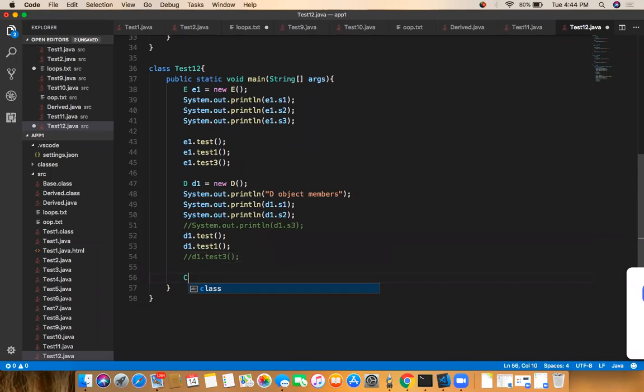Now, if you want to create an object of the C class, C1, we can access using the C class object. We can access only C class members. We can't access any other members. System.out.println of C object members. We can access only C class members. C class members are the S1 attribute and the test method.